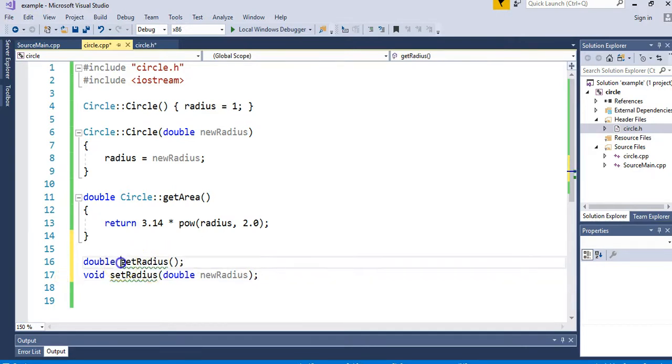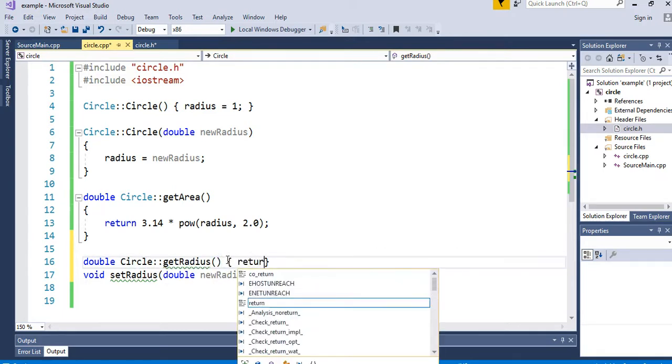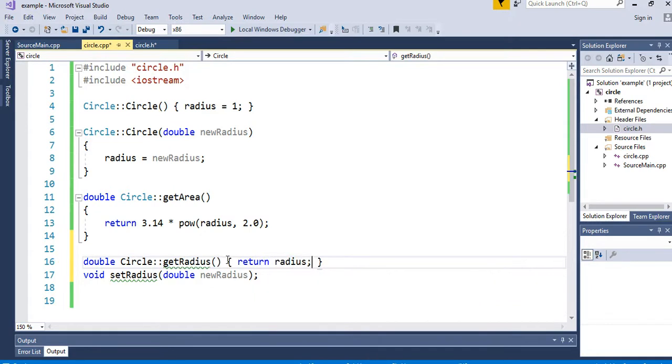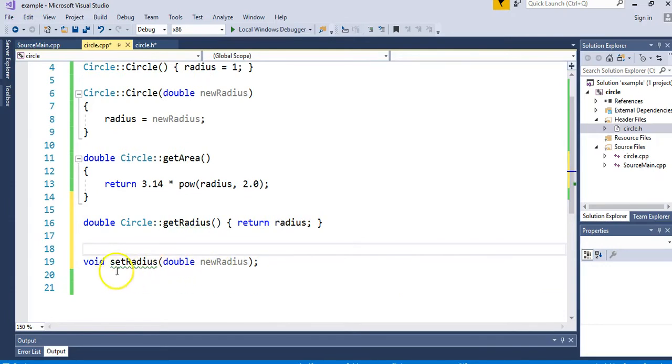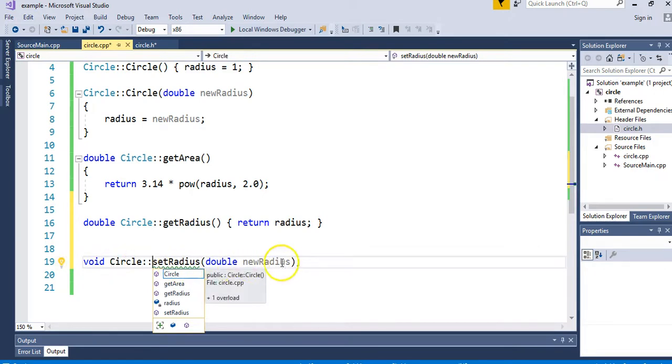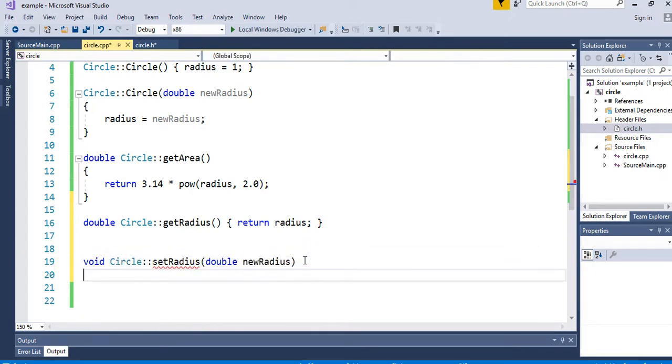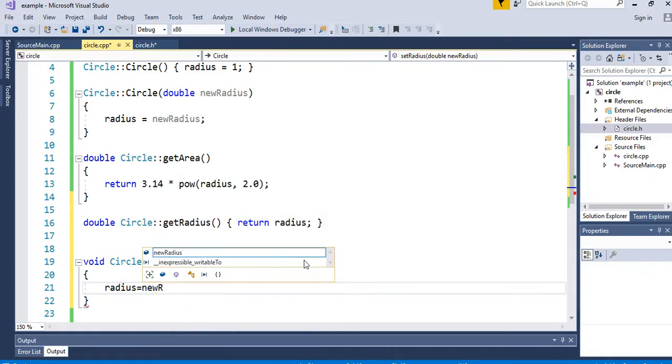The first one, getRadius, the return type is double. Need to do the scope resolution, Circle::getRadius. It's simple code in fact, return radius, semicolon. And then for setRadius, again the return type is void, the name of the class Circle, setRadius, and we'll set the value of radius to the newRadius, semicolon.